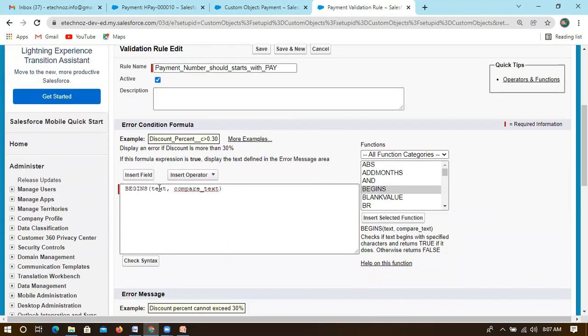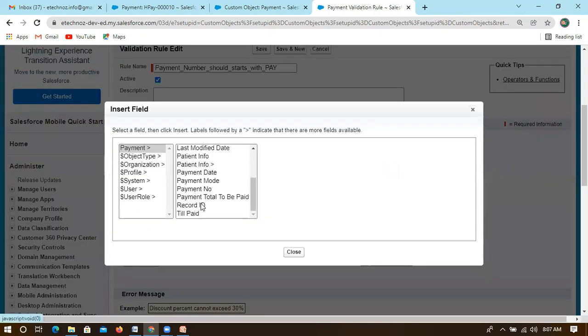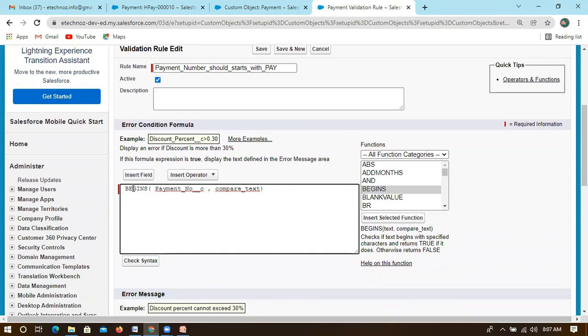Payment number, right? So payment number, this is a text format. So I'm checking whether this payment number is starting with pay. The business rule is that payment number should start with pay.